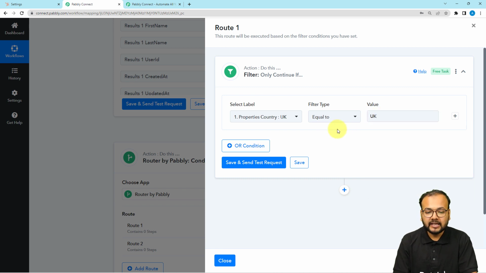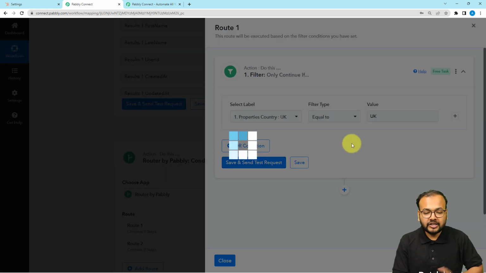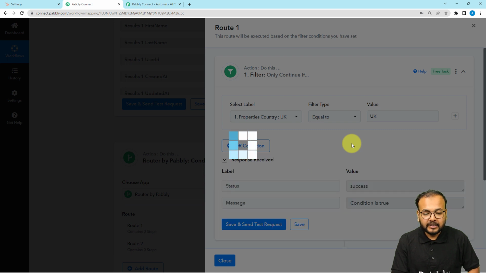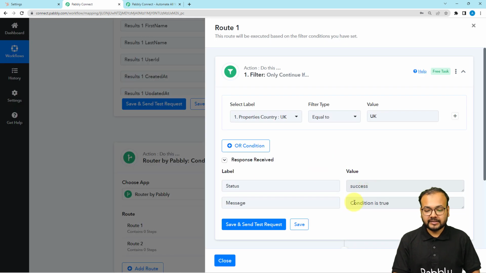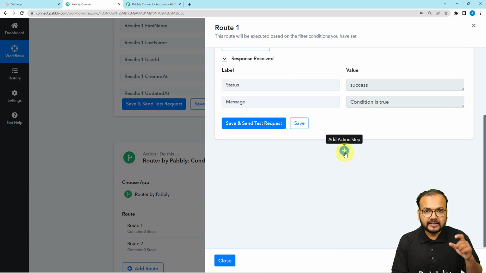Okay, this means that when the country label shows you UK value, then only continue this route and do the required action. So click on save and send test request to check the condition. And here you can see it is showing the status as success and this condition is true. So when this condition matches true, this route will continue and assign an owner to this particular contact.